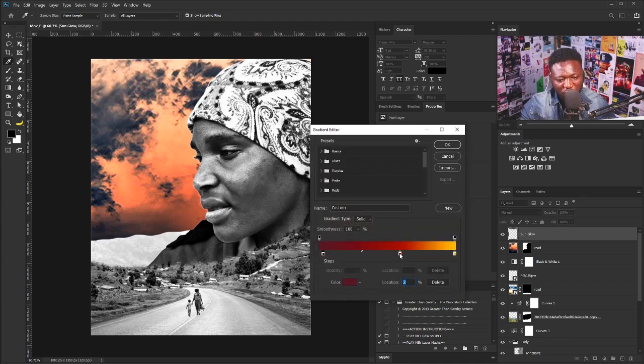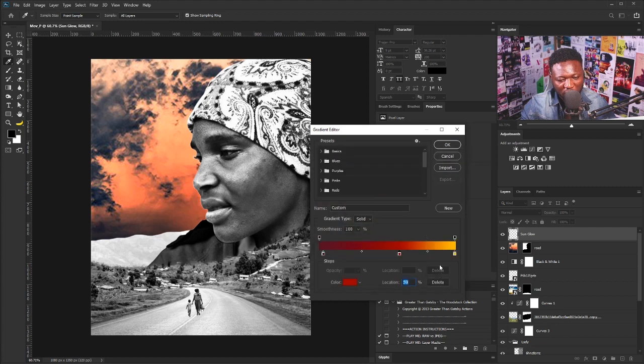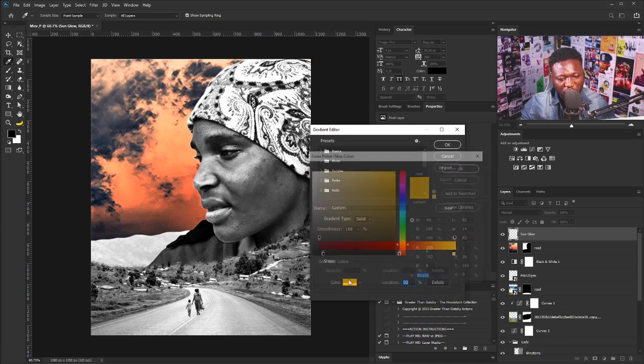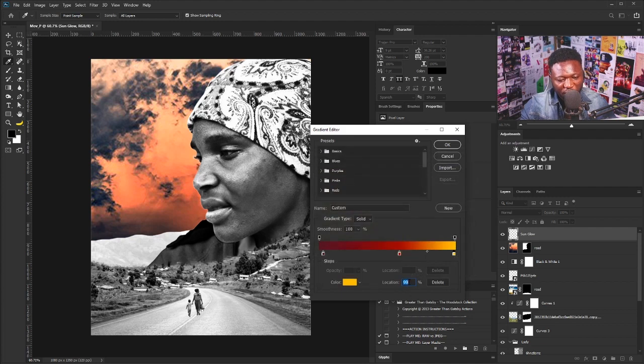So that's for the first one. And then for the second one, this is it here, and for the last one, I'm just going to click, and this is it here. Don't forget, this location matters a lot. All right, so I'm just going to move each one of them to the location where I think is nice for what I want to do. So I think that is fine. I'm just going to hit OK.